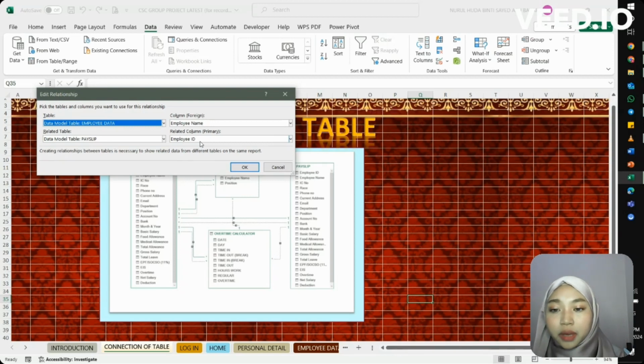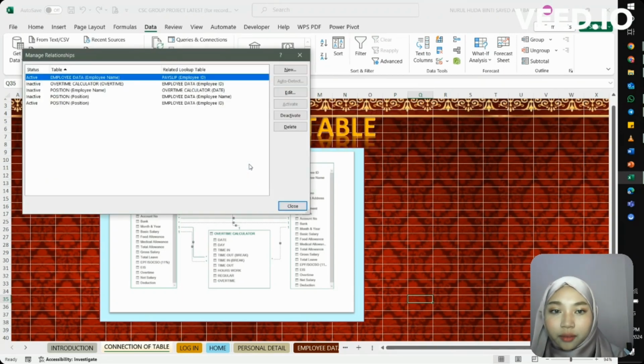So for example here, we choose employee ID, and for foreign key, it is a column of data in one table that refers to the unique values. Employee name refers to the employee ID. So that is the foreign key. So after you complete this relationship, you just click OK.